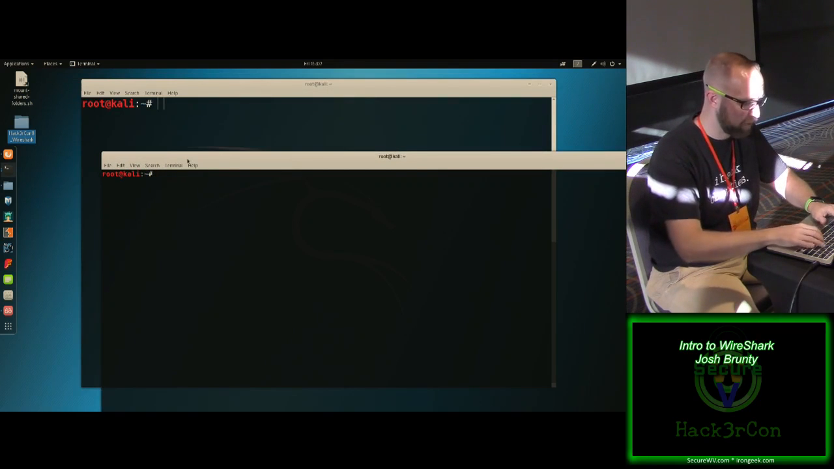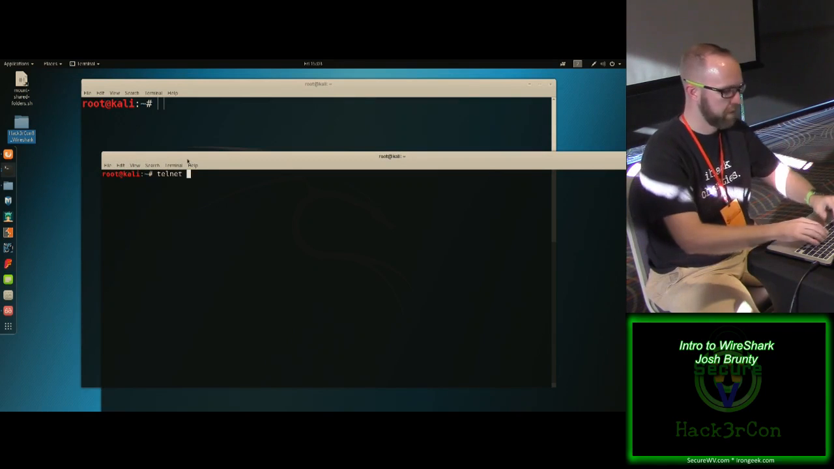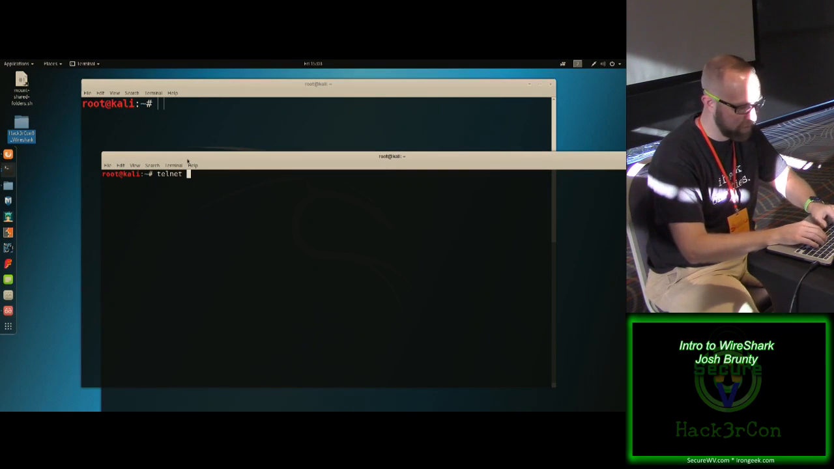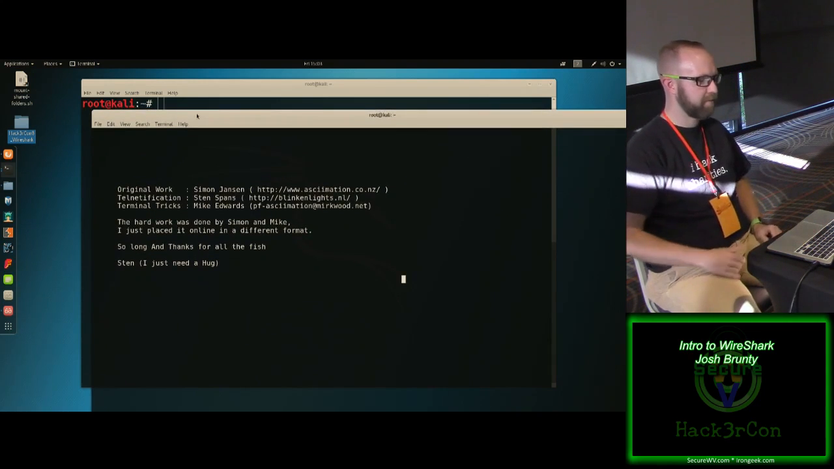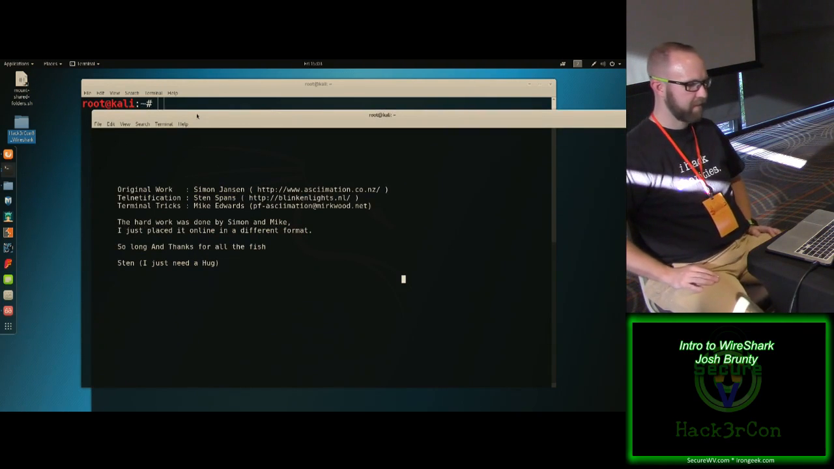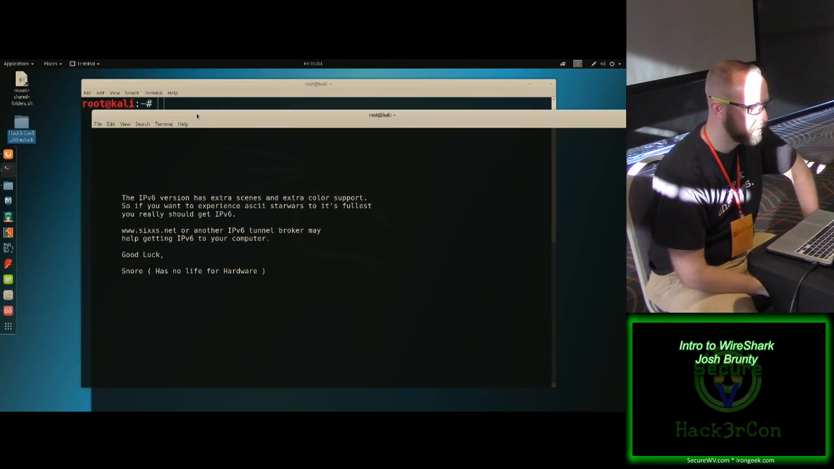So what I'm going to do is run some stuff in Telnet in the background, just to show that we can filter out traffic. So I'm going to run telnet towel.lincolnlights.nl. Some of you guys may know what this is. See if you can tell me. So I'm just going to let that run in the background, just let it do its thing. You'll know it when you see it.